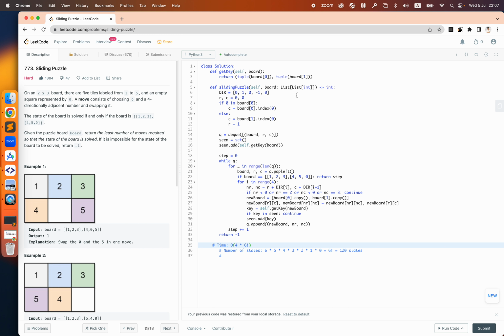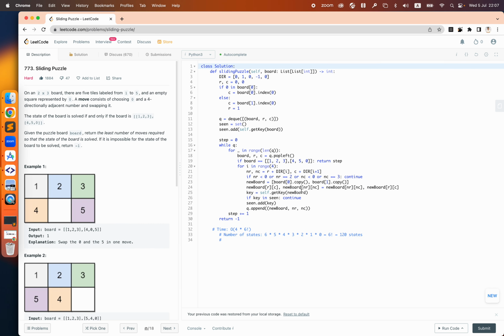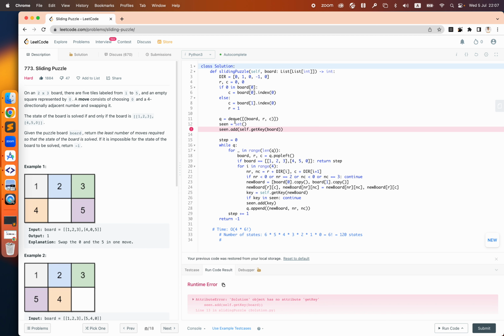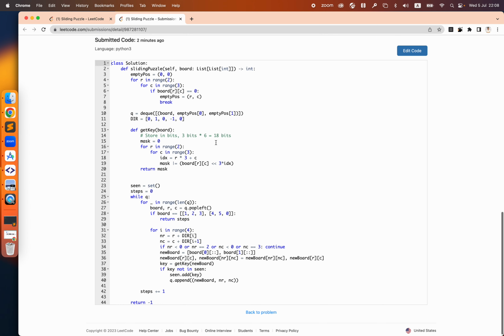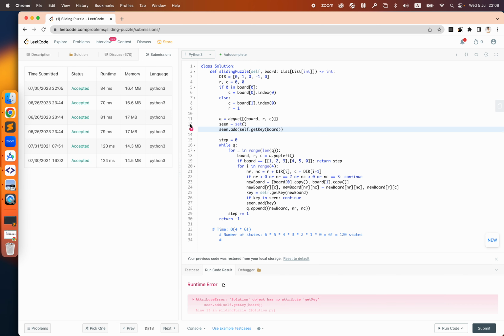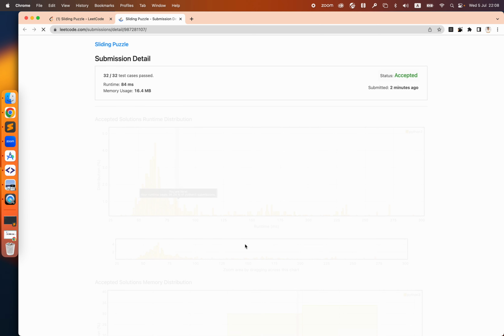Get key here is this. Who wrote this? Am I the one who wrote this? Yeah, I wrote this before, but I don't need this one. I need a get key here. Whoa, what is this? This is the old code, not the new code. The new code I submitted is here.